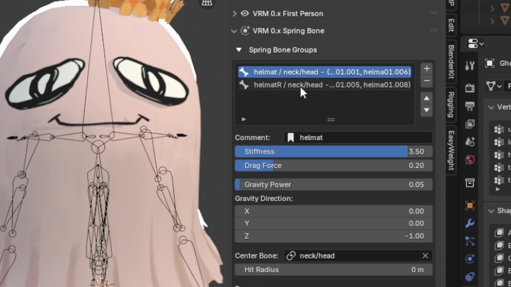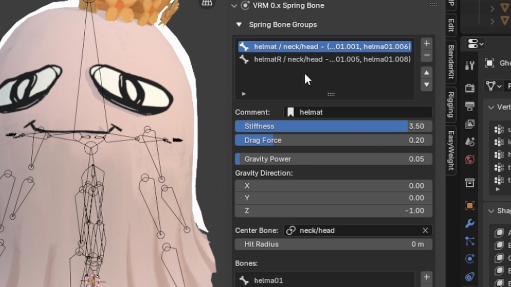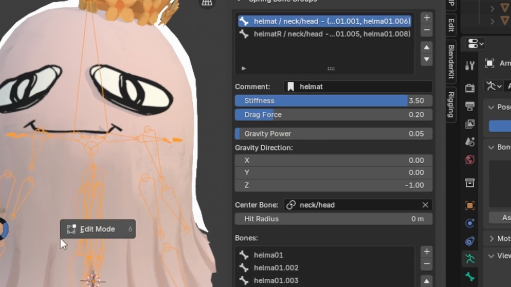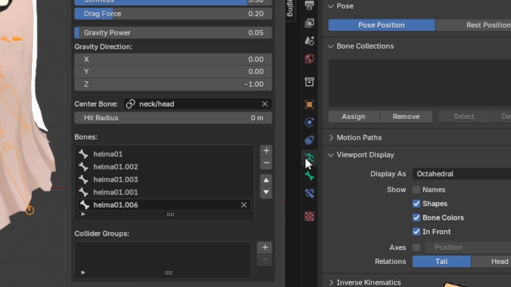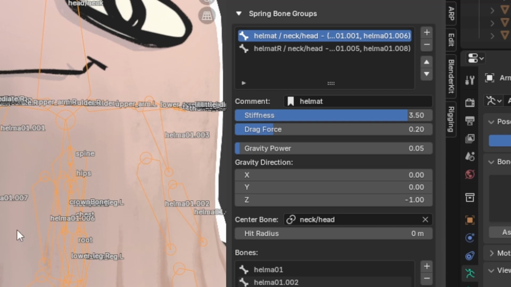I have these collections and you can name them however you want to. Helma is like a Finnish word, it means the bottom side of the cape. And you can select bones that belong in there. Let me see the bone names. Data, names. I have Helma 1, which means that it is affected by that collection. And here are the physics properties. The upper bones are in this collection and they are way more stiff than the bottom ones.